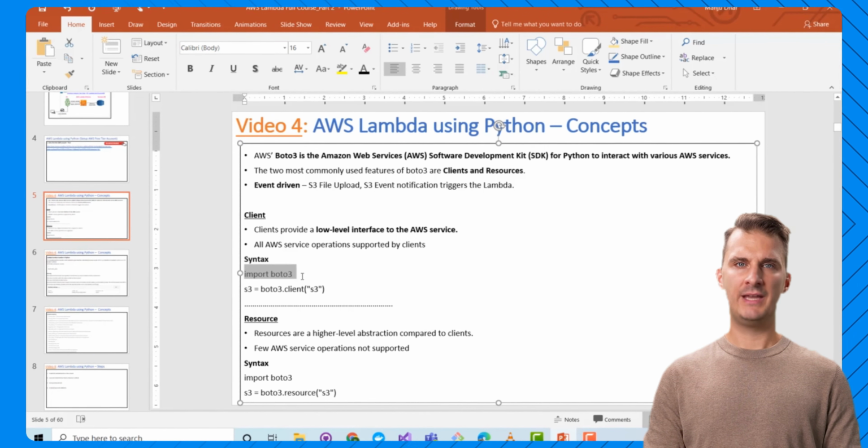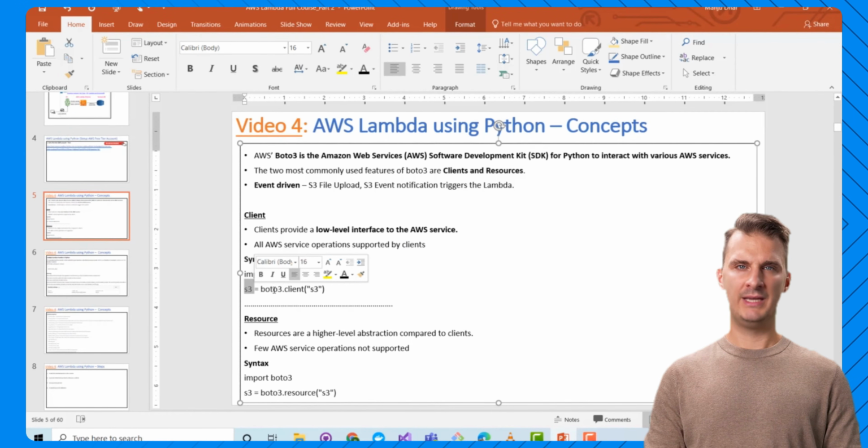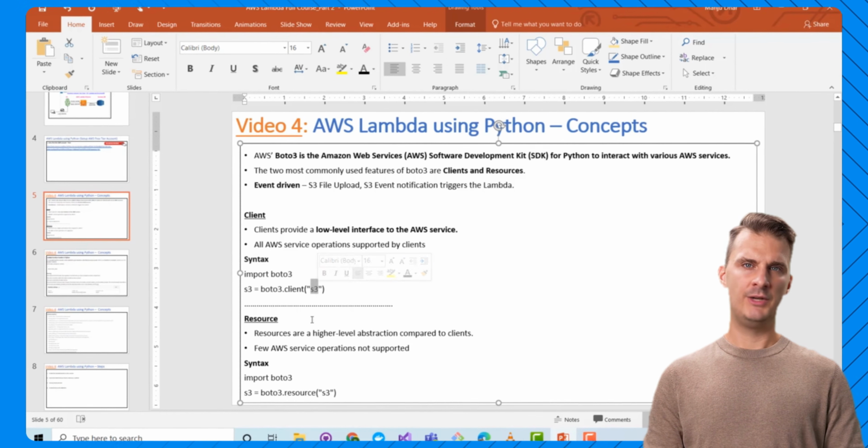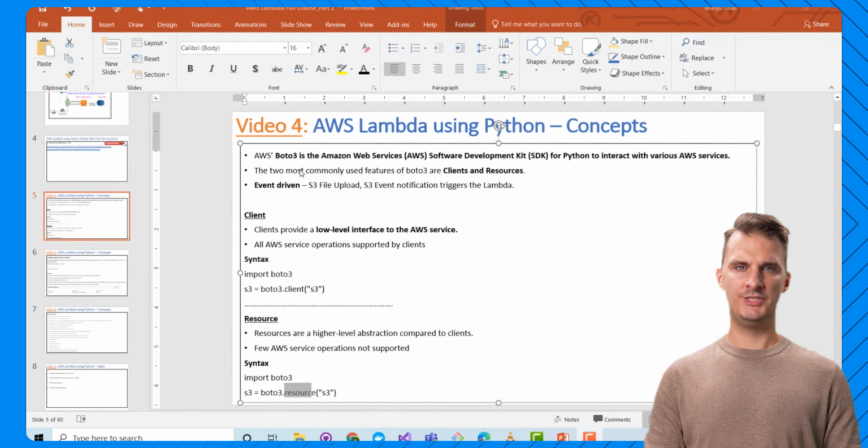So here, import Boto3 and then whichever service you are using, say you're using S3. So boto3.client and then you have S3 here. For the resources, it's pretty much the same. The only thing you change is instead of the client, you have the resource. Okay, now let's take a look at how they actually work to get a better understanding.